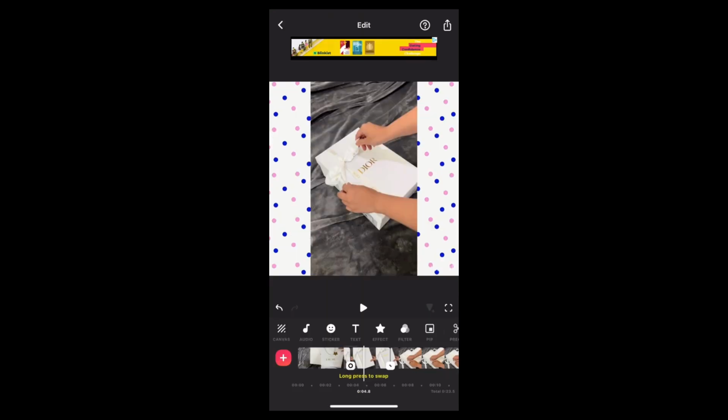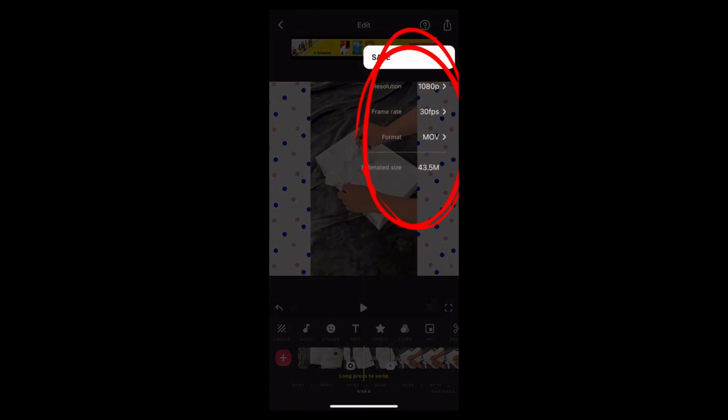After editing the video, tap on the share button to save the video, which is right here. Now from here you can change the resolution, frame rate and the format of the video however you want to change it. After selecting all of this, simply tap on save. And that's it. You have just learned how to use the InShot app to edit your videos.